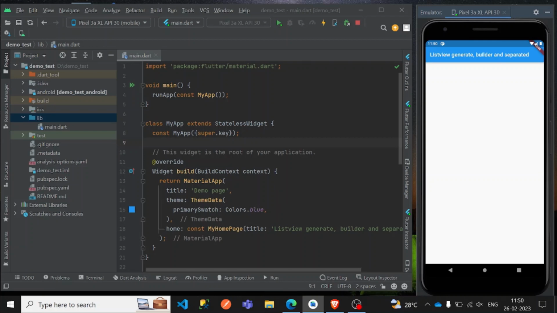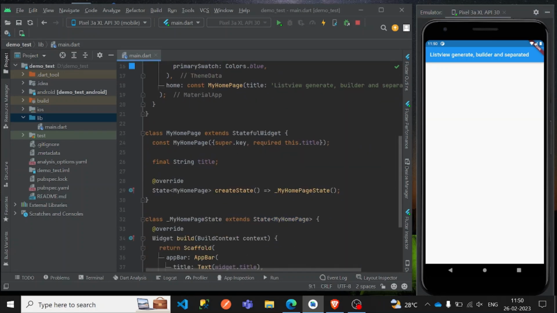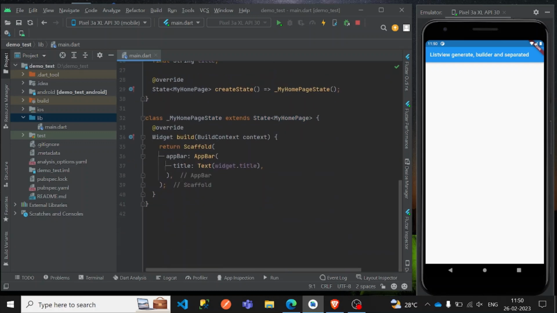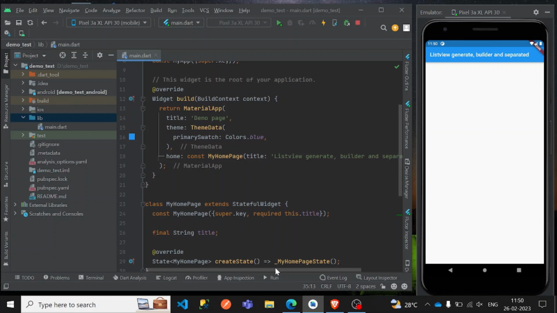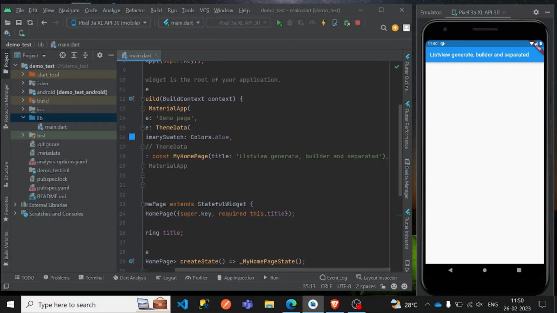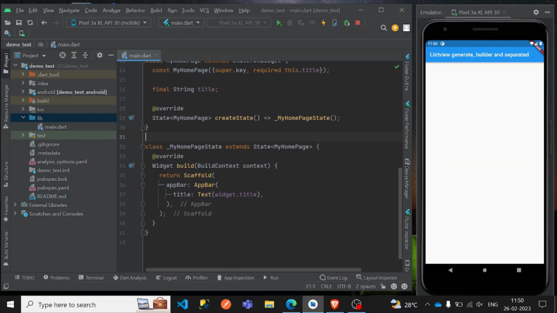Hey guys, today we will learn about the list view, the basic general ideas of the list view, and how we can use the different types of list view in Flutter. So let's start. I have created only the basic scaffold and app bar. So let's build using the three list view methods: generate, builder, and separated. Let me show you when each is used and how it can be used.